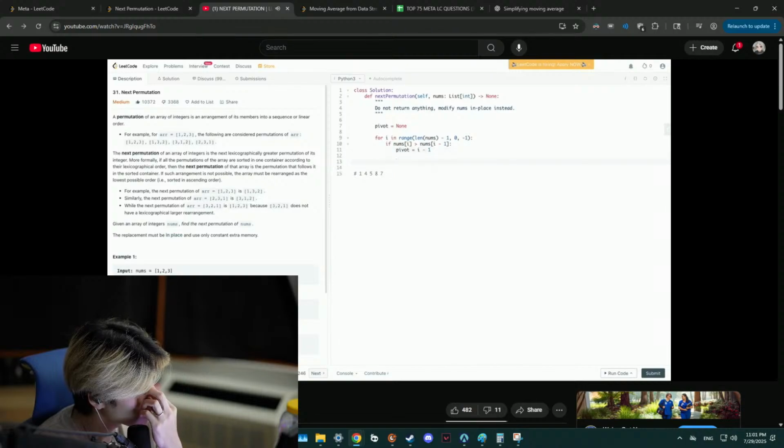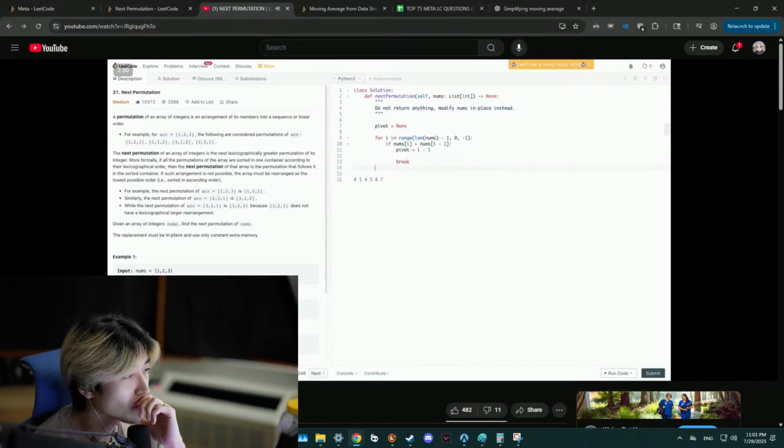And at this point, we found the pivot, and we can actually break out of this loop. Now what we want to do is add an else statement to our for loop. If you don't know how else statements work with for loops, essentially, if the for loop completes, goes through the entire iteration and doesn't return or break or exit out of the loop early, then this else condition gets run.